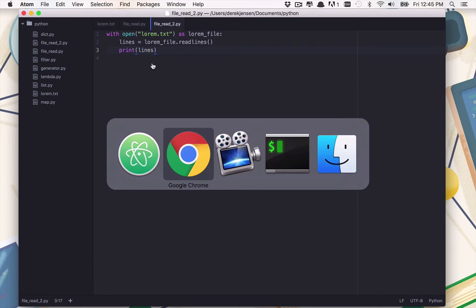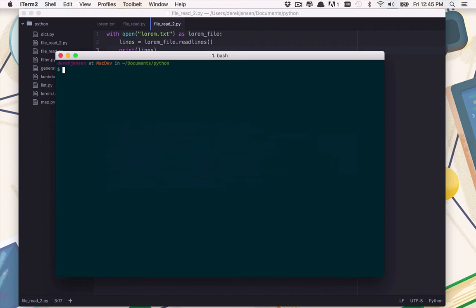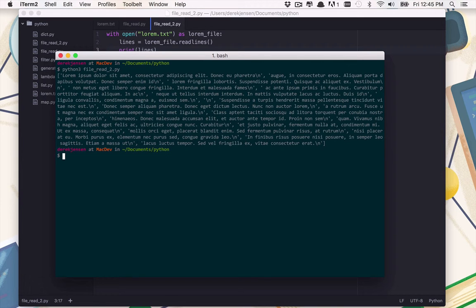So let's go ahead and save that, and we'll hop over to our terminal here. We'll clear this out. We'll say python3 file read_2 this time, and we'll go ahead and run that. So as you can see now, I have a list that was returned back to me. Each entry in that list contains a single line from that file, but I was able to read that file in one shot. I didn't have to loop through it.